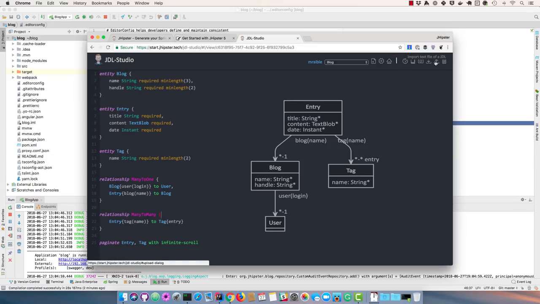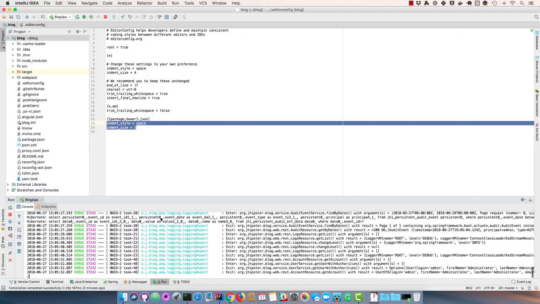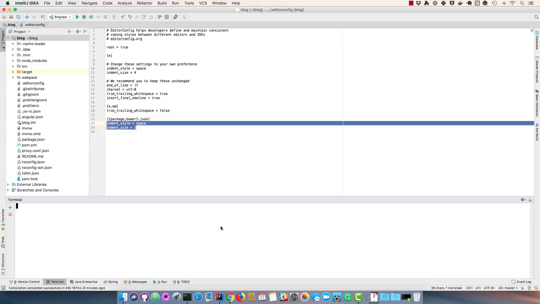So now I can save this text file locally, and that saves it in my downloads directory. And I can stop my application, and I can import those and generate CRUD for all of those entities. So I'll just click stop, and then open a terminal, and run jhipster import-jdl, and point to that jhipster-jdl.jh.